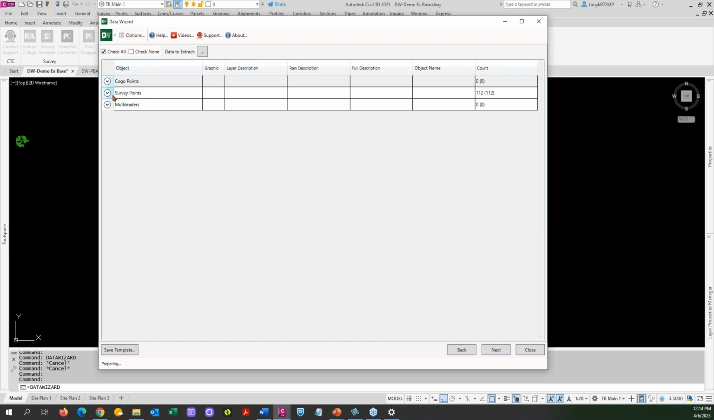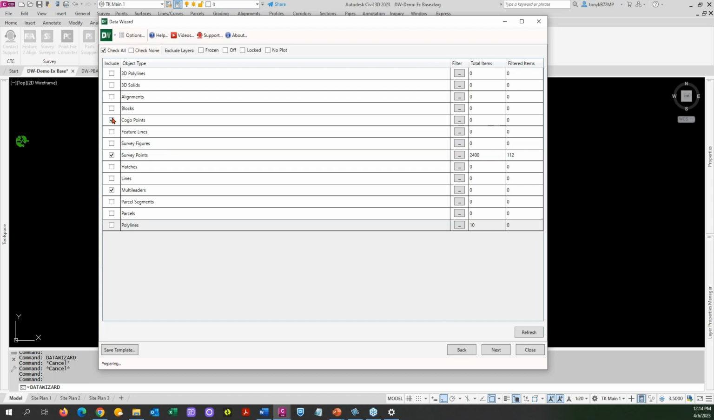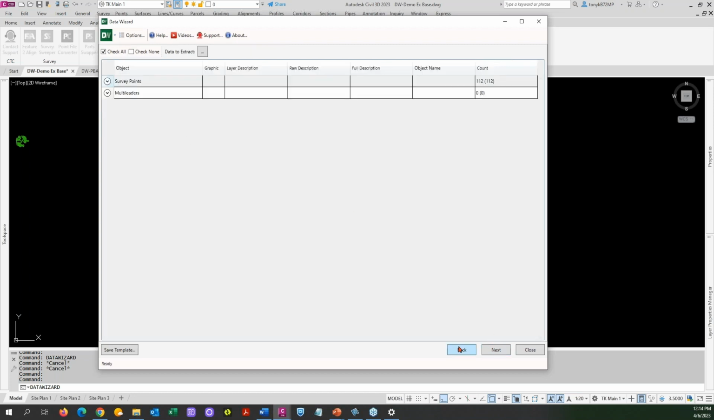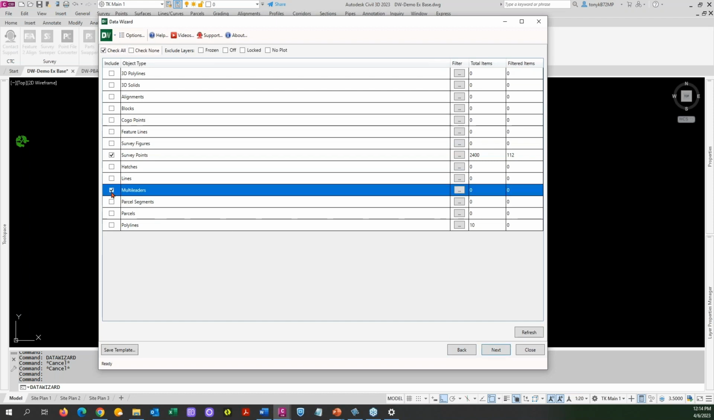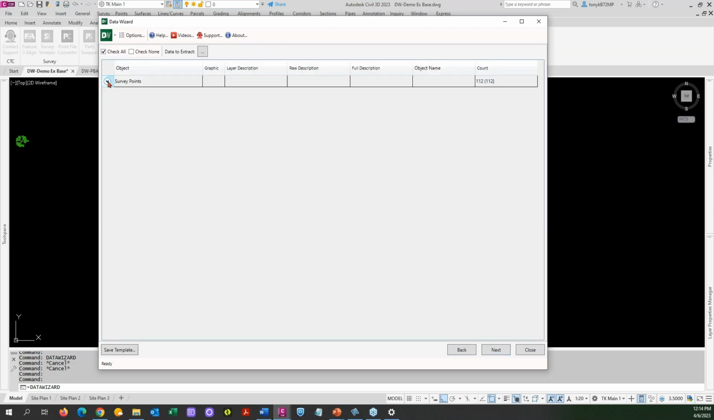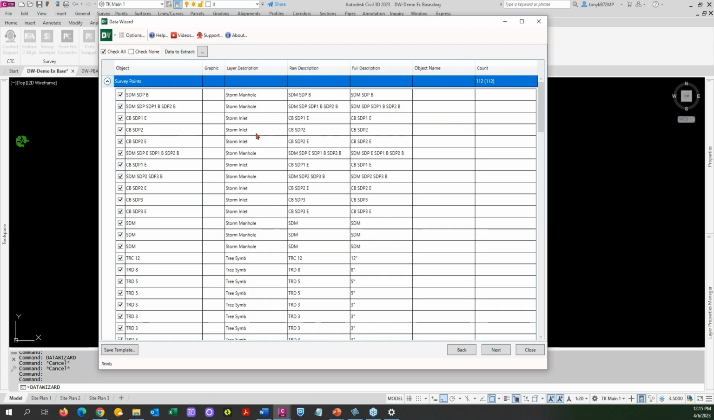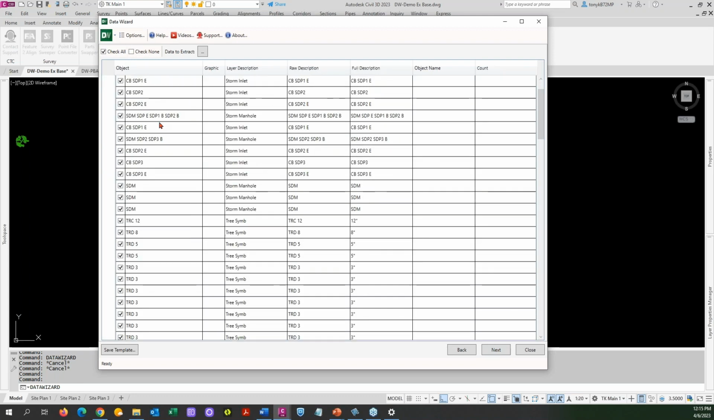So we got COGO points. Survey, I thought I clicked that off. Let's go back, get that off. I must have missed it. Okay. And I missed that one too. There, get that out of there. Okay. Survey points. So we open that up. Here's what we're seeing in the separate.